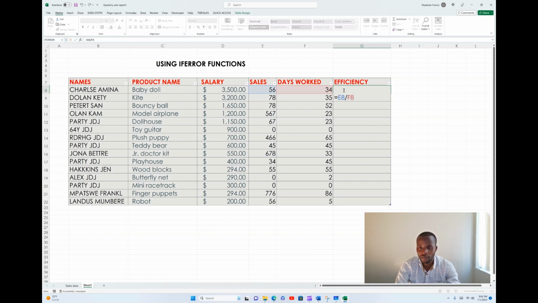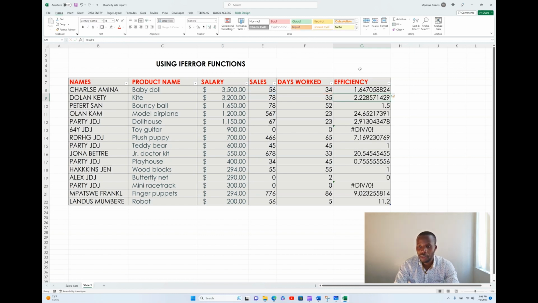Then after putting that formula, go ahead and press Enter on your keyboard, or you can use the Enter button next to the formula bar. When you press Enter, you realize that all the rest of the rows will calculate automatically because my data is in a table. Now, when you analyze the outcome of the efficiency in all these cells, you realize that I have some cells which contain errors.